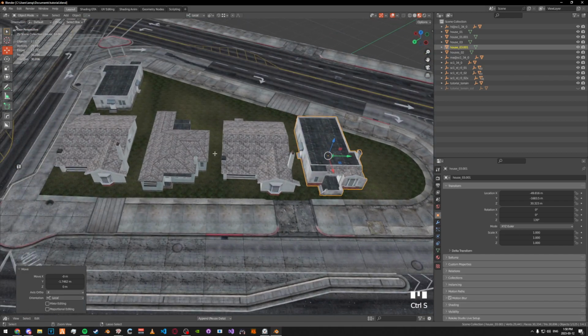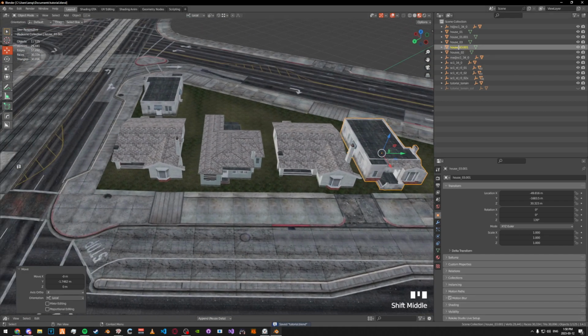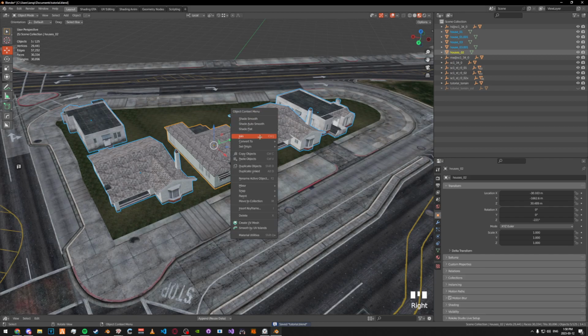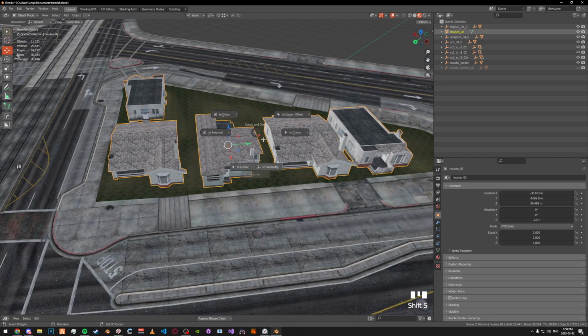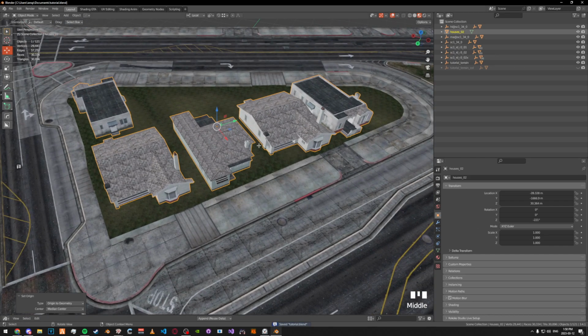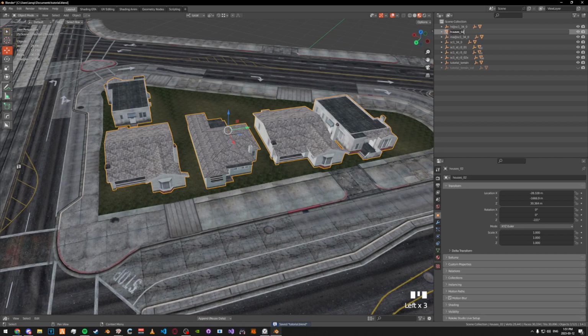So what I'm going to be doing now is just join these houses together. Just select them all. Then you can either do Control J or right click and then join. I'm going to center the object origin. Then I'm going to probably rename this to something more reasonable.